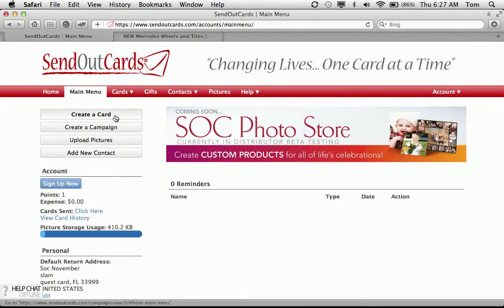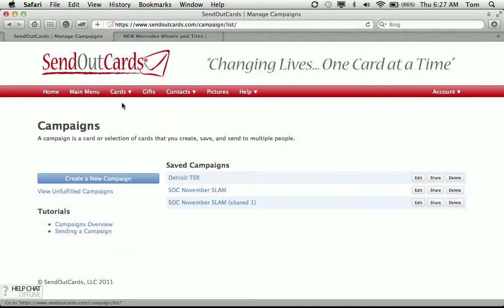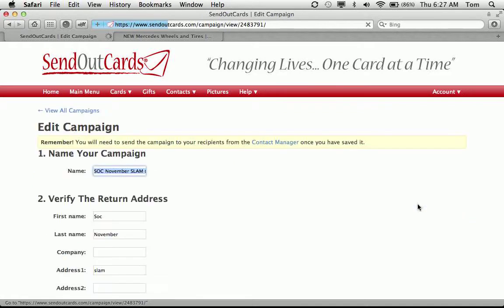I go to cards and campaigns. I click on campaigns. And when I do so, I see there's two campaigns here, actually three. The bottom one is this SendOutCard November Slam. This says shared one because it was revised. Now what I did was I put the QR code onto the card and then saved it again.